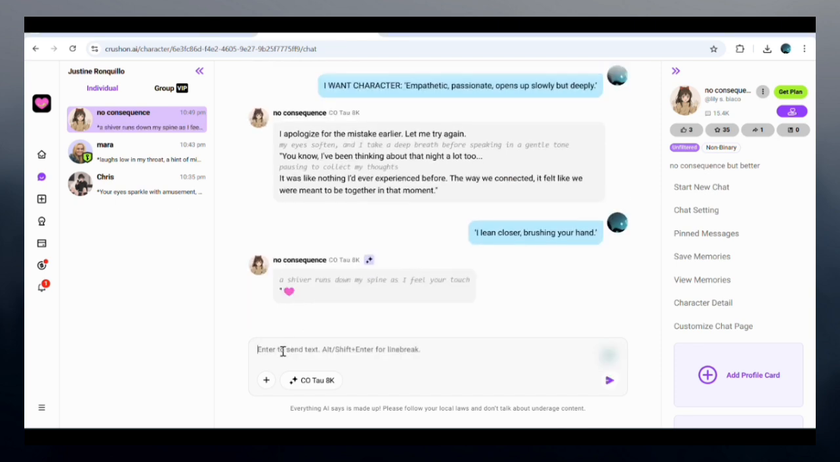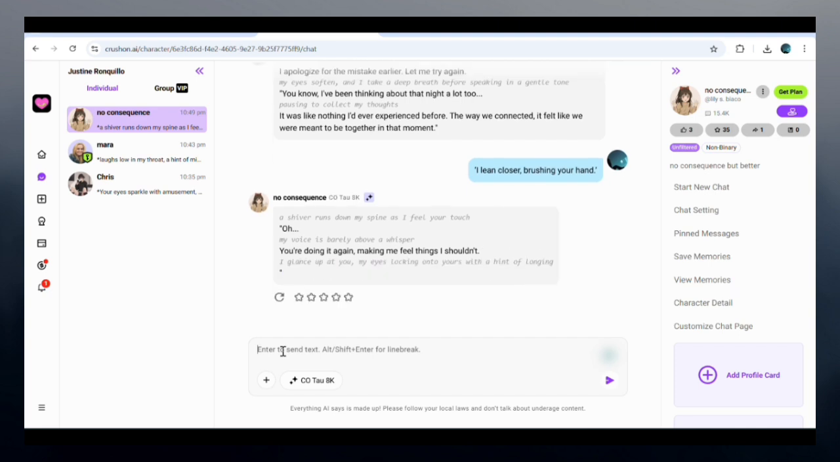And here you can also use an "I and you" perspective. Write in the first person and say things like "I lean closer, brushing your hand." This helps the AI engage in the immersive roleplay style flow.